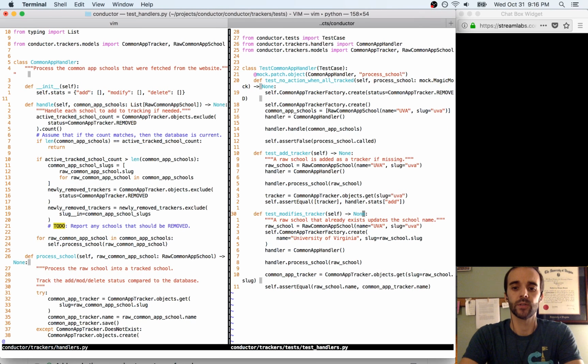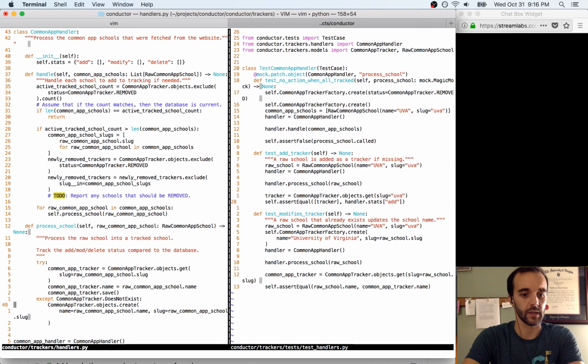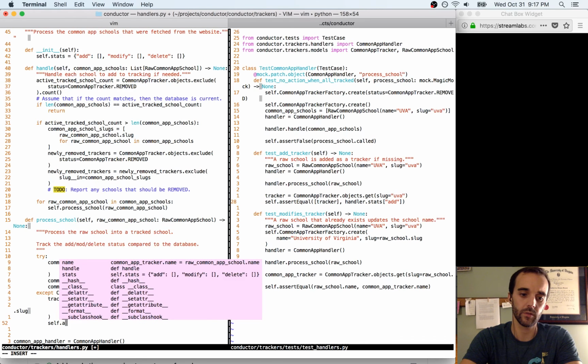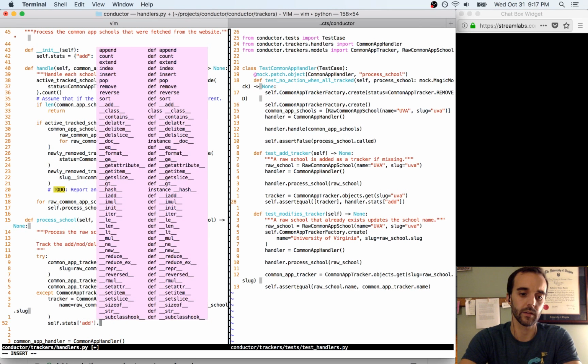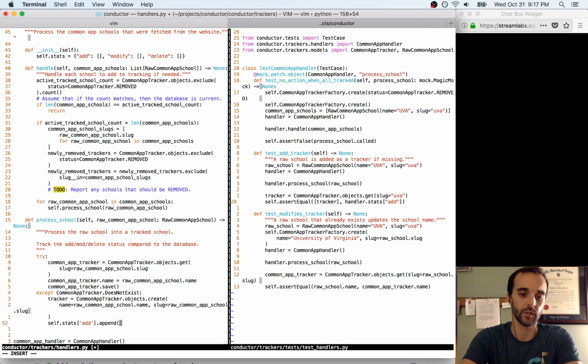Okay, so our test is now, I think, valid, and we're going to come down to the bottom here, and when you call create, you get the instance back. I believe it's just the instance. Yes, that seems right. And so now that we have that tracker, really all I plan to do is take the stats, take add, and append the tracker. Okay.